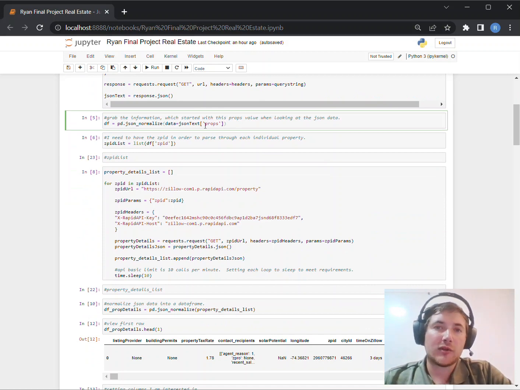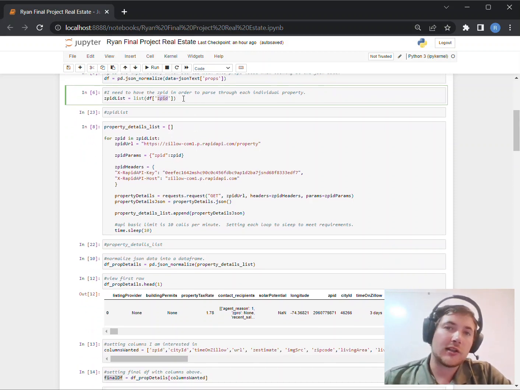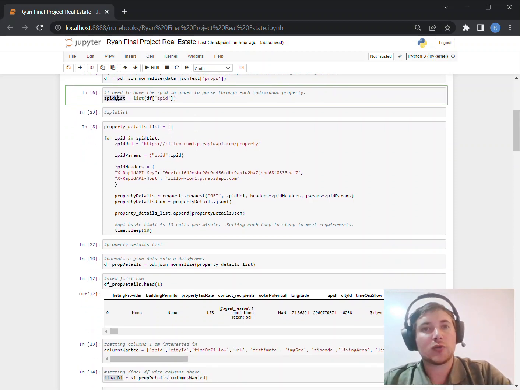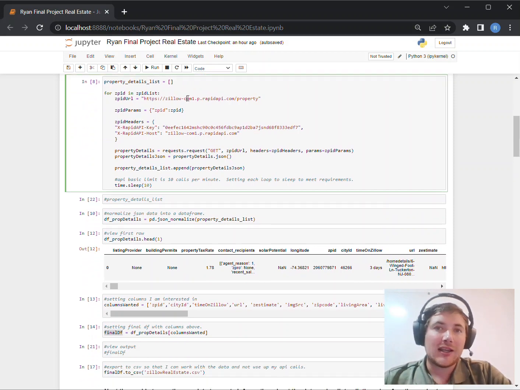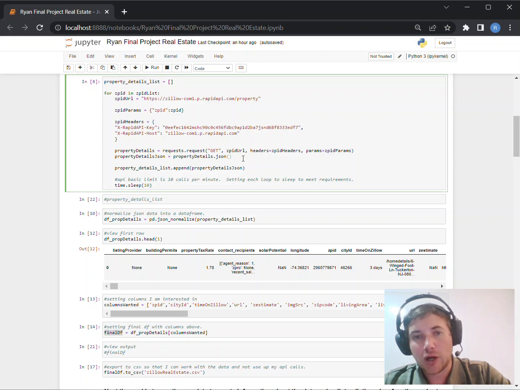Moving forward, once we are getting the data, we are going to work with it through JSON to begin with, and we're going through the props section of the JSON text where all of the ZPIDs are stored. The ZPIDs are the unique identifier for Zillow listings, and we are storing that in a ZPID list, and then we are going through the same exact process one more time, this time with the ZPID list, and saying, get me any information regarding each of these ZPIDs. So get me all the property information now that we know what properties we're looking for.